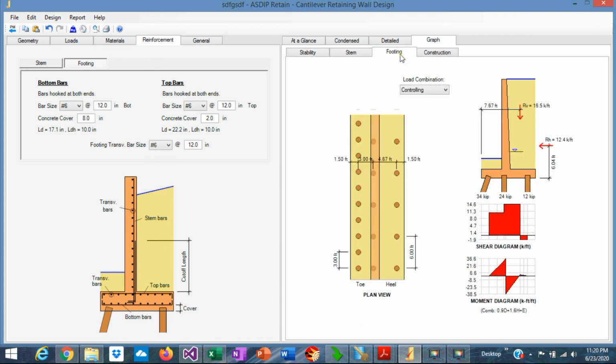We go to the footing tab. Here the program generates this plan view of the pile cap. This is the wall, and these are the rows of different piles in plan view. Also the wall in elevation view, and the pile reactions for factored loads. The program generates the shear diagram for the pile cap, and also the bending moment diagram. With this information, you can design the rebars accordingly.